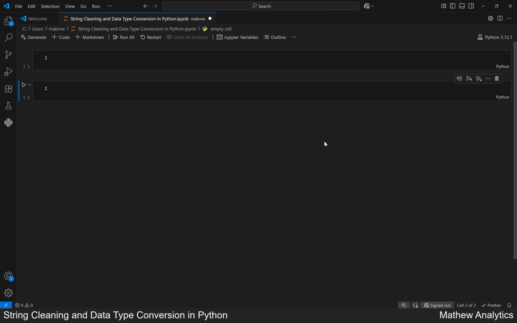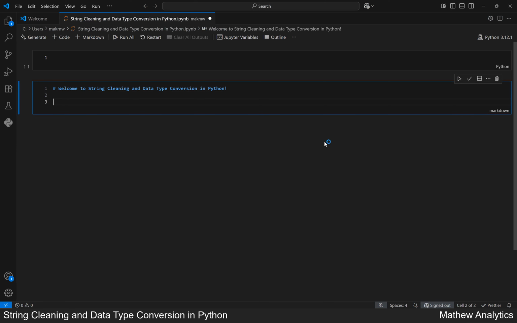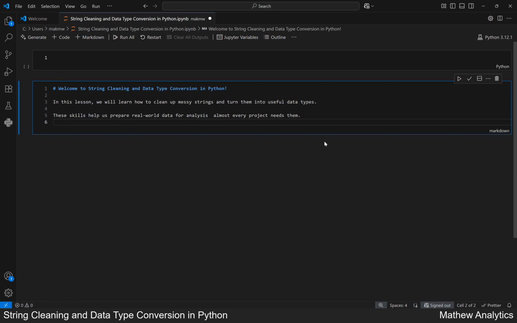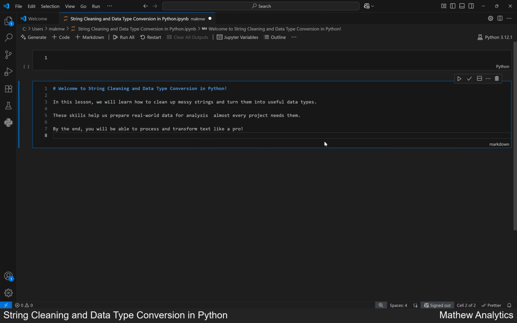Welcome to String Cleaning and Data Type Conversion in Python. In this lesson, we will learn how to clean up messy strings and turn them into useful data types. These skills help us prepare real-world data for analysis. Almost every project needs them. By the end, you will be able to process and transform text like a pro.